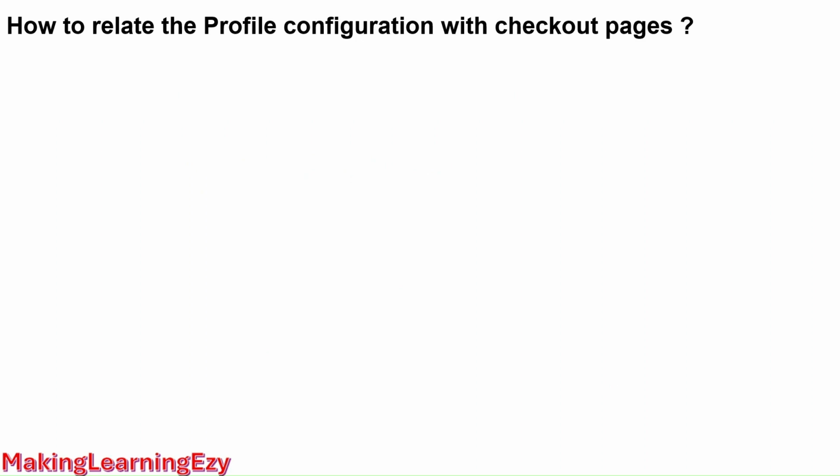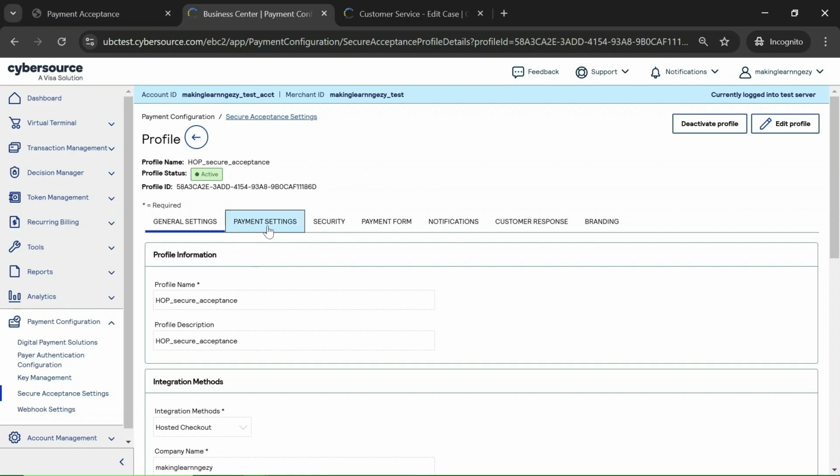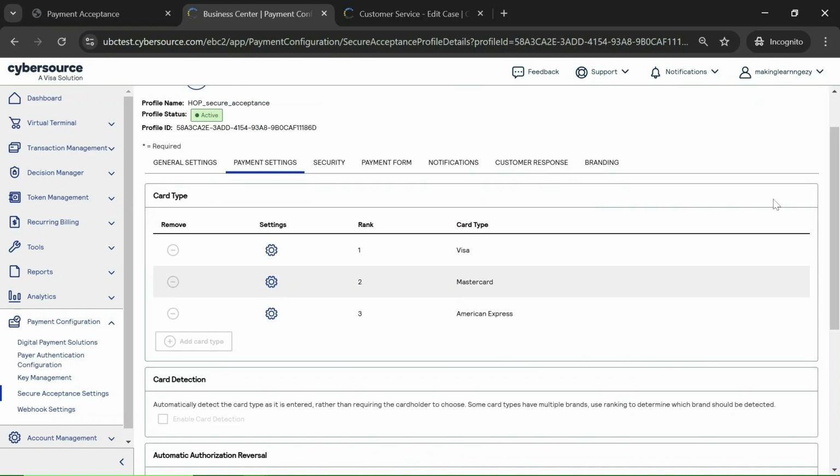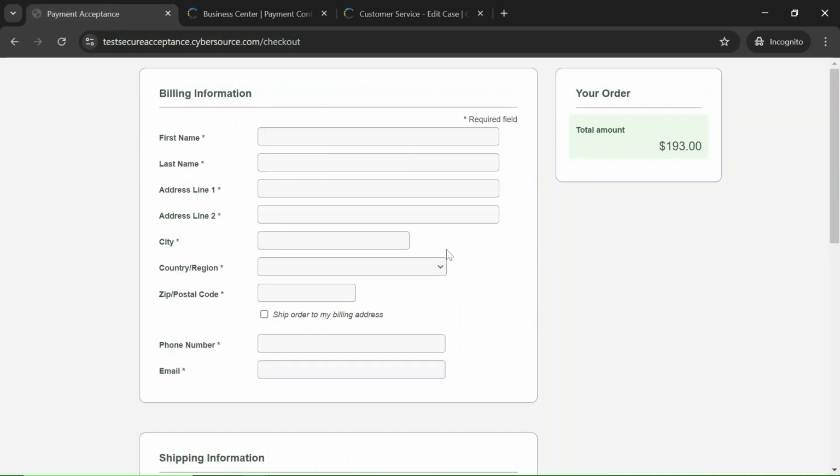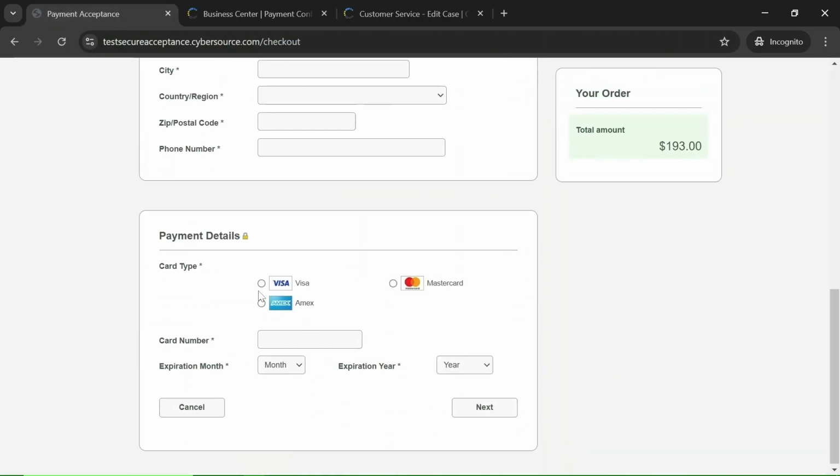Now I will explain how to relate the hosted checkout profile configuration with checkout pages so that you can have more clarity on which configuration of the profile affect which section of the checkout page. So let's open the profile in the Cybersource. So you can see the payment setting. Let's click on it. Here you can see 3 cards we have configured: Visa, MasterCard, and American Express. So on the checkout page, you can see these are coming here: Visa, MasterCard, Amex.